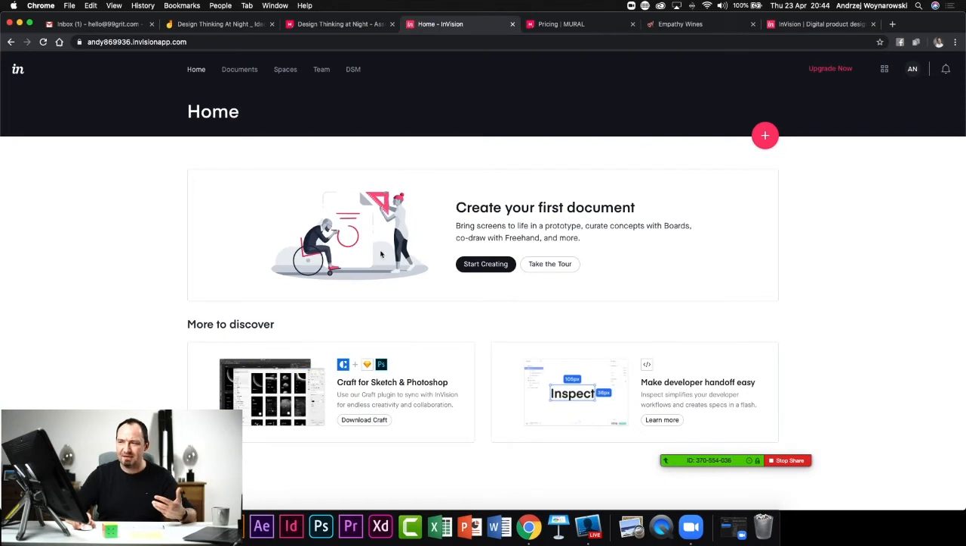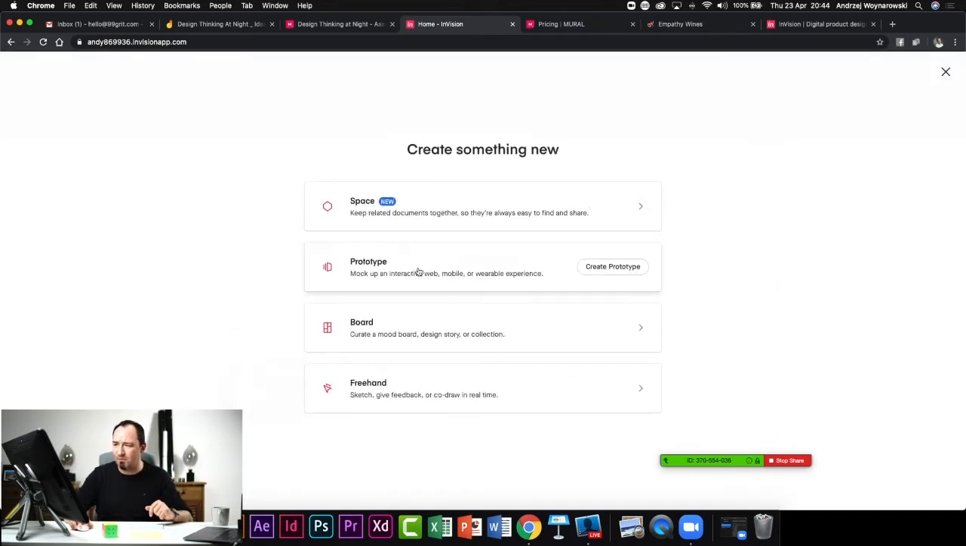But if you do get in, I've opened up a very fresh account today, just to showcase how it looks when you actually get on it. And it's pretty simple. Again, you've got some documents, spaces, etc. But all we need to do is just create your first document. So we're going to start creating, and we want to create a prototype. Then I'll show you some of the boards and some of the freehands and how it all is bound together.